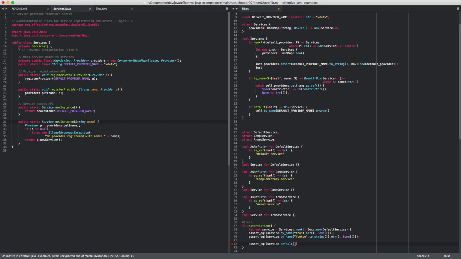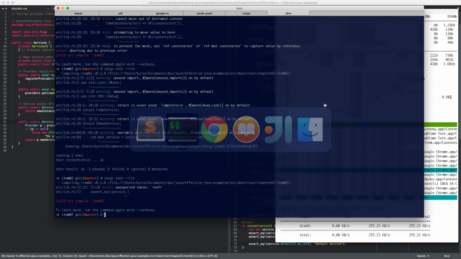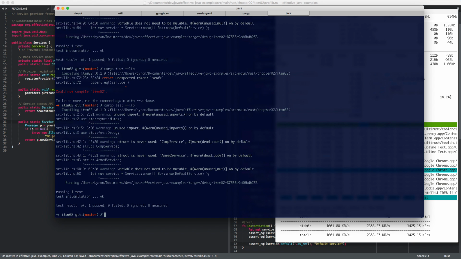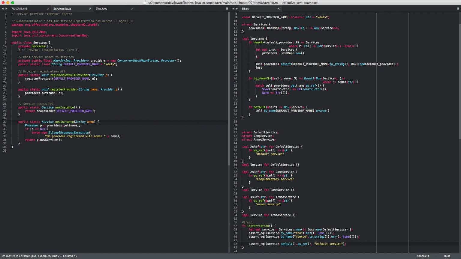We have default. And then we say as ref is default service, right? So this is what we would expect here. Yeah, so look at all this type inference going on. As ref is calling this implementation and it knows it needs a string because on the right side is a string, str, right? And this is super awesome.